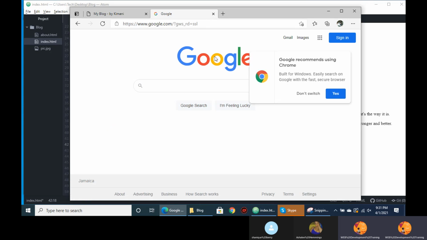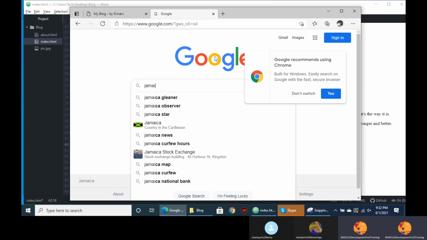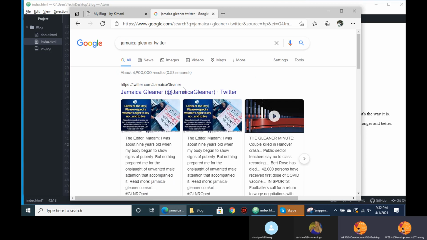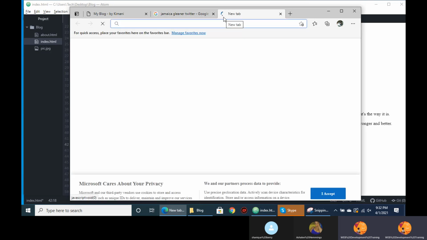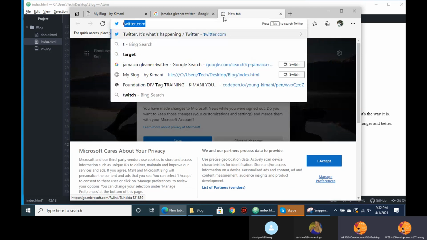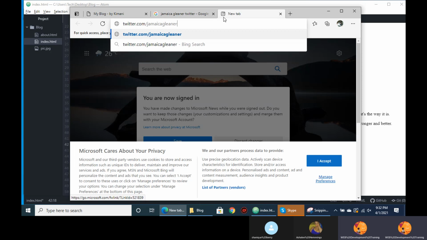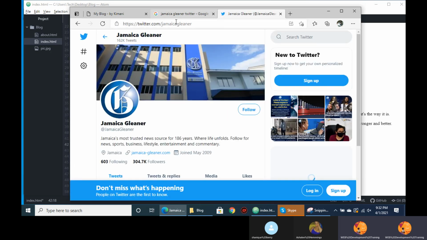Let's see, Jamaica Gleaner Twitter. Just for testing, if you want to use a Twitter for testing. So it's at Jamaica Gleaner. So we could use that. Let's test it out. See if the link works. All right, and so it takes us to the Gleaner homepage.